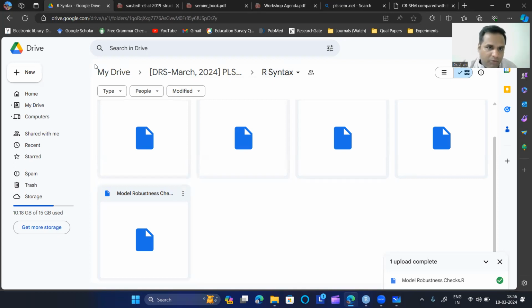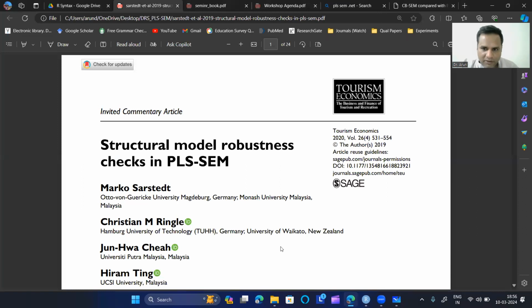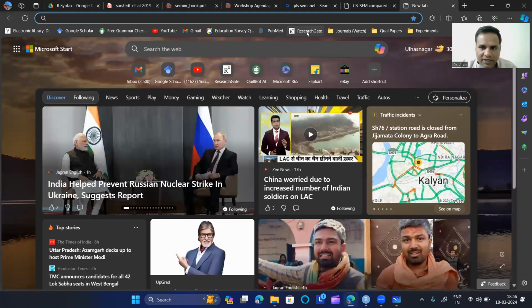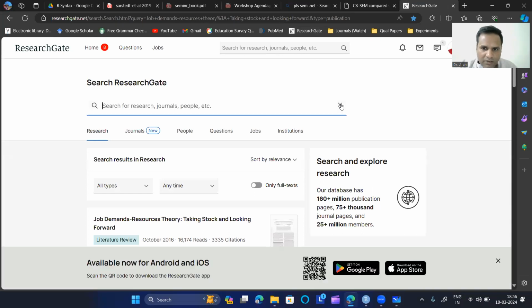But before I proceed with result robustness checks, I want to share with you all a very important paper. Again, an old paper. Any paper which dates back 5 years, people say it is old. But sometimes old is gold. And many new papers have come. If you go to ResearchGate and type here 'structural', let me check if any new papers are there. And you should regularly follow PLS-SEM net, where you'll get a lot of reportings.